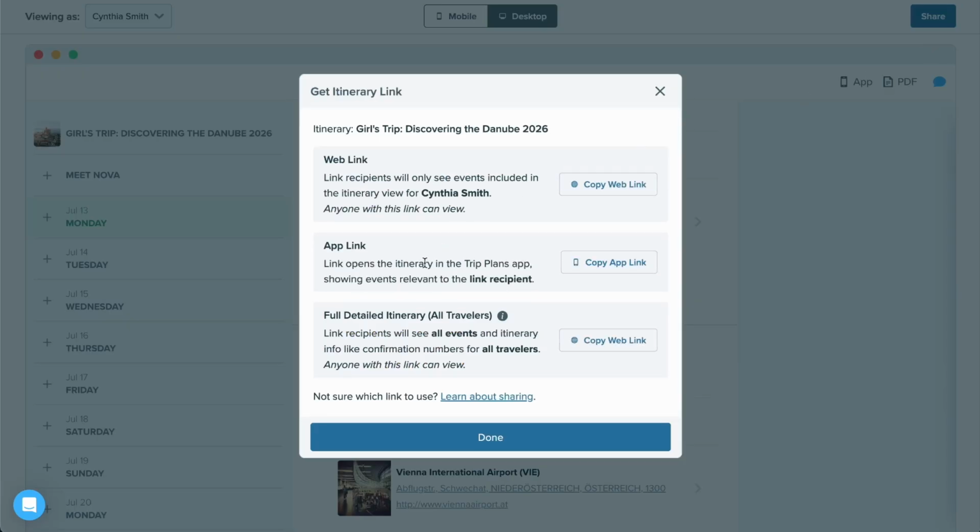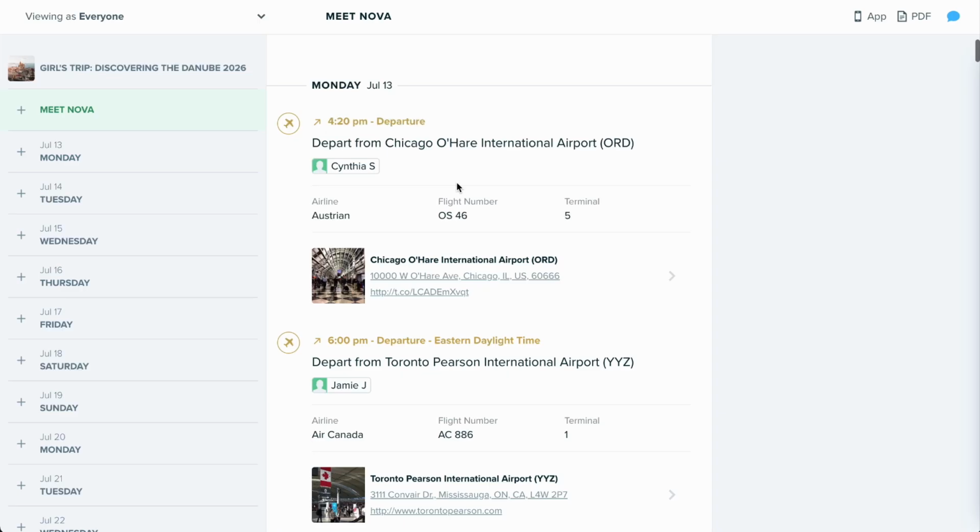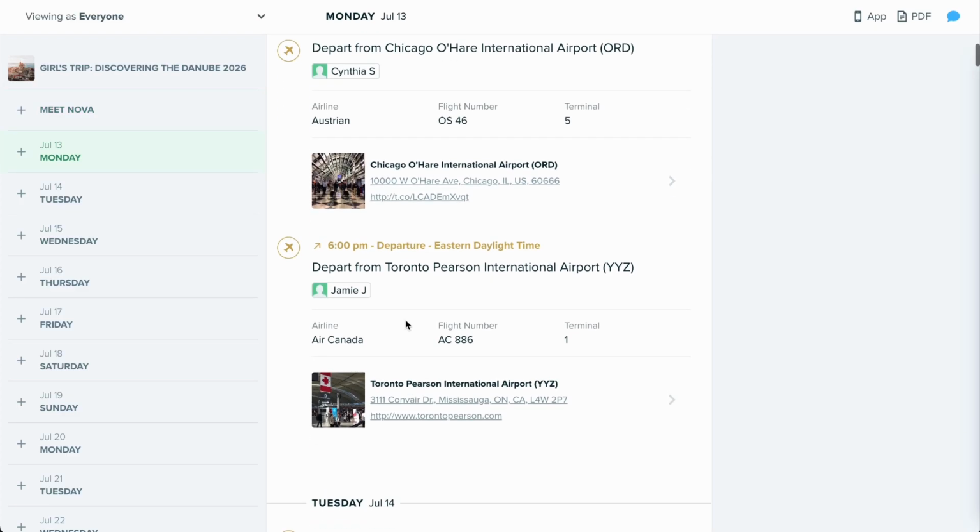If you happen to be working with a group where there is a parent or a group leader that you would want to share the full view itinerary, seeing everybody's tagged items, you can always go ahead and select full detailed itinerary of all travelers, copy that web link, and it's going to look something like this. It essentially allows the viewer to see those tagged buttons that you as the advisor see.